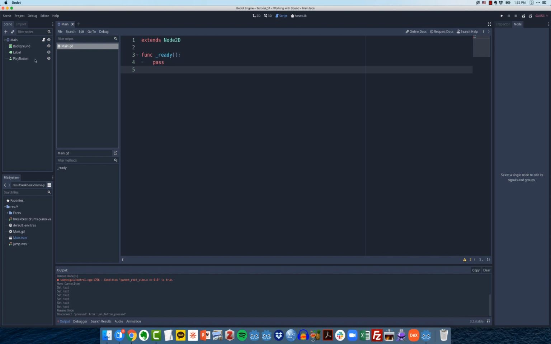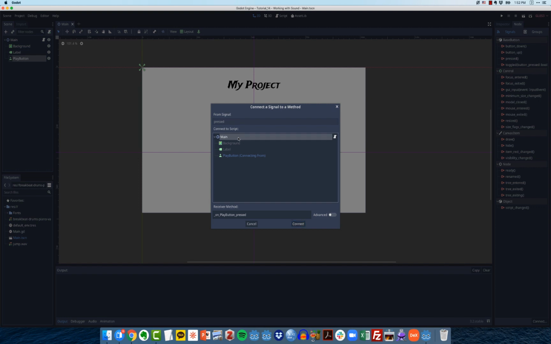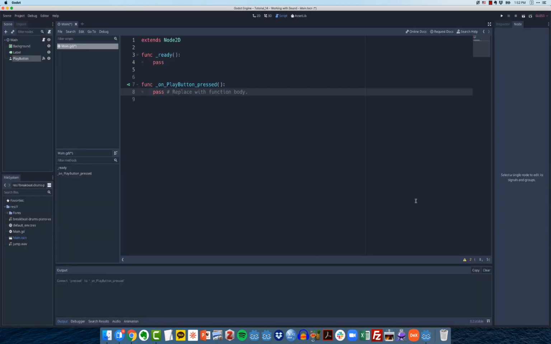So what I want to do is actually make it so that the play button does something when I click it. Specifically, I want it to play a sound. So what I'm going to do is come over to the node panel, and with that button selected, I'm going to add a press signal. I'm going to make sure main is selected, and I'm going to click connect. And now I have this function that says on play button pressed.